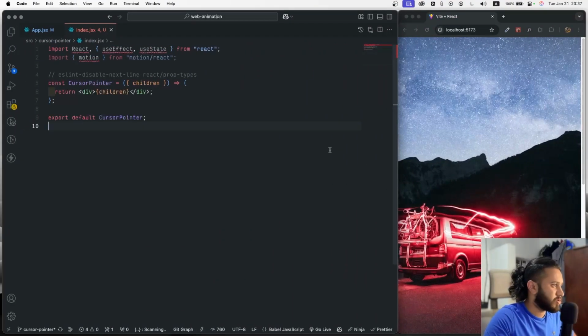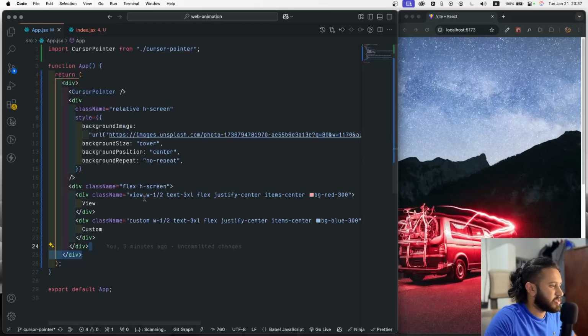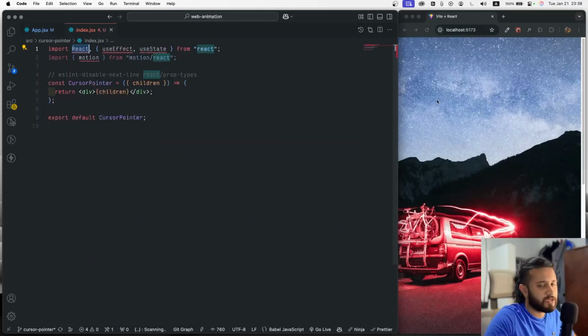Okay, let's dig into the code. It's very simple. We already imported our motion, useEffect, and useState from React. Actually, we don't need this one, but I imported it. And in this component, I just call this component itself. Okay, nothing more than this part.